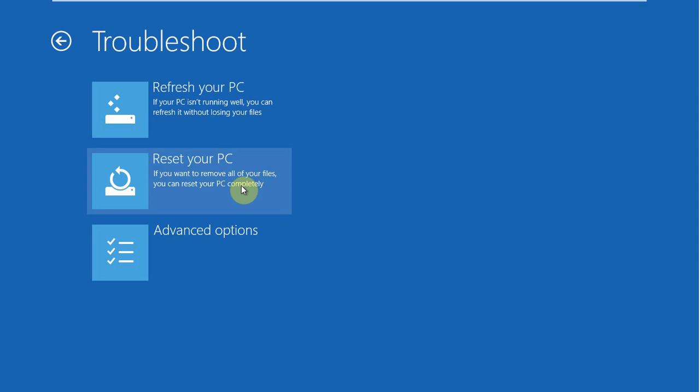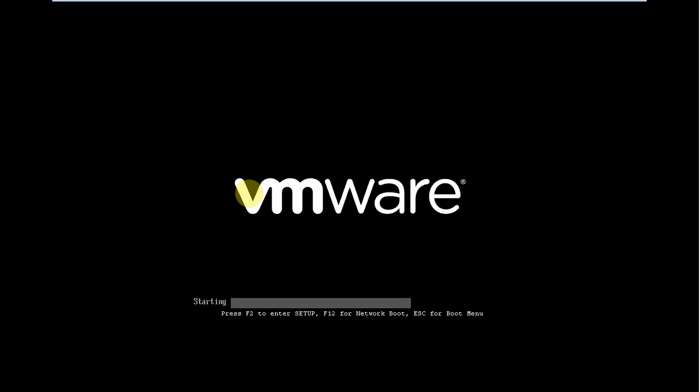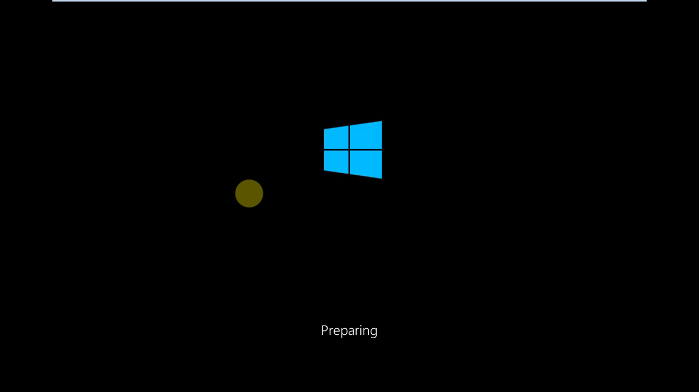Just click on it and click on reset your PC. Don't worry, none of your data is going to be erased, as we have not inserted the Windows 8.1 installation disk. As I am recording in a virtual machine, it may take more time than on a real machine. Now it's preparing the required things for resetting our PC. Just give it a sec.